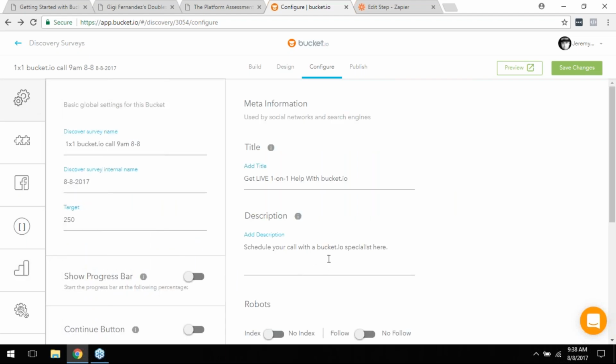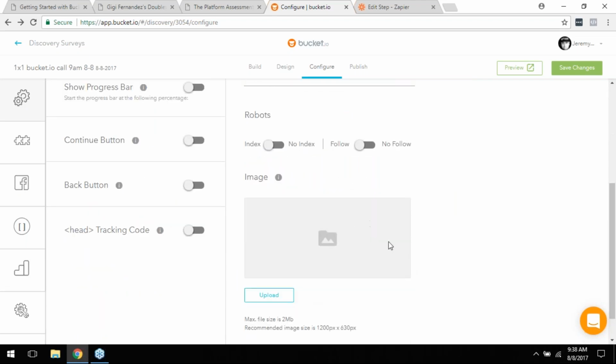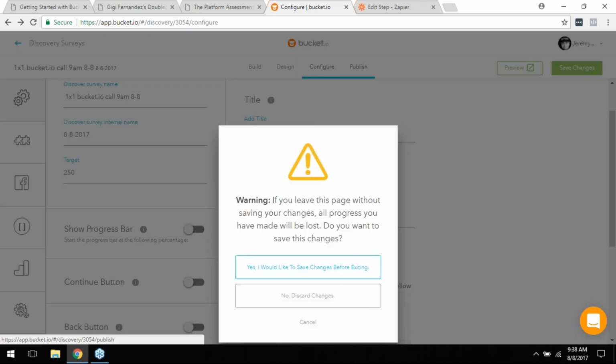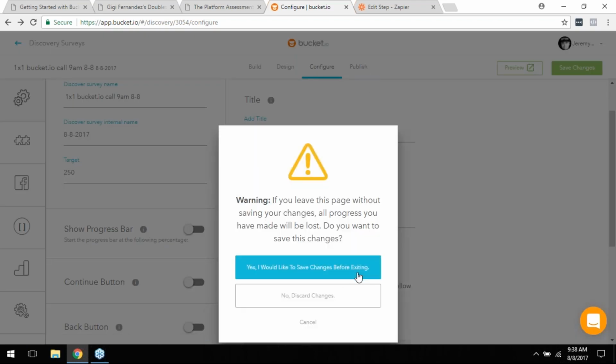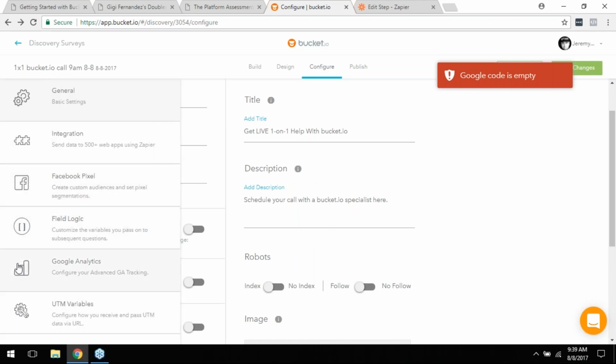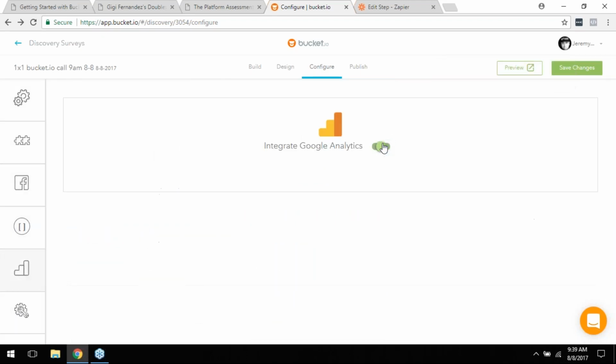So once you're done configuring your survey, we'll go back through again, make sure you get this thing filled out. And if you want to put an image in, so you've got everything configured, you've got it built, you've got it designed. Now it's time to publish. Just make sure to save. Oh crap. So if you leave it empty, you can't have it turned on.